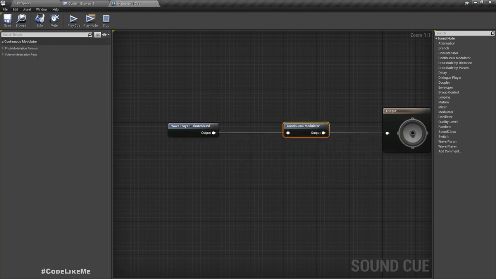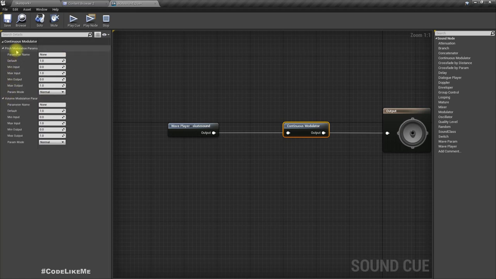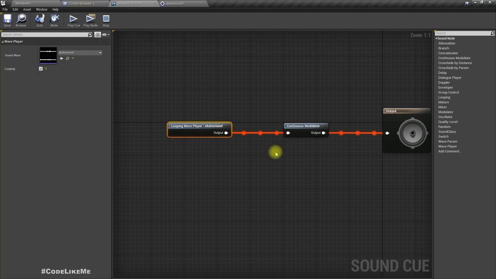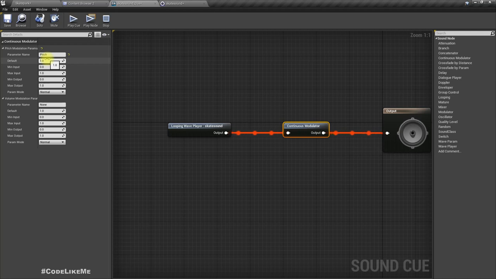continuous modulator node, so that I can modify properties such as pitch. This is pitch modulation. I'll name it pitch, max 1, min 0. Let's also make this loop. Can I set it to loop here? Yeah. So I'm going to change the pitch based on the speed of the skateboard. Actually, max is 1, so max has to be higher.